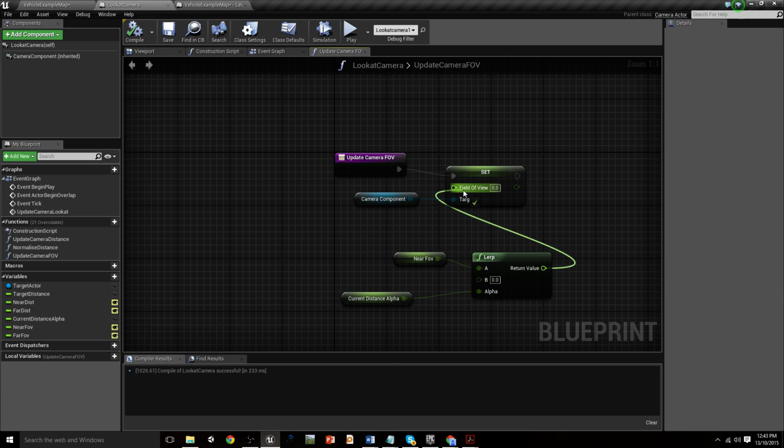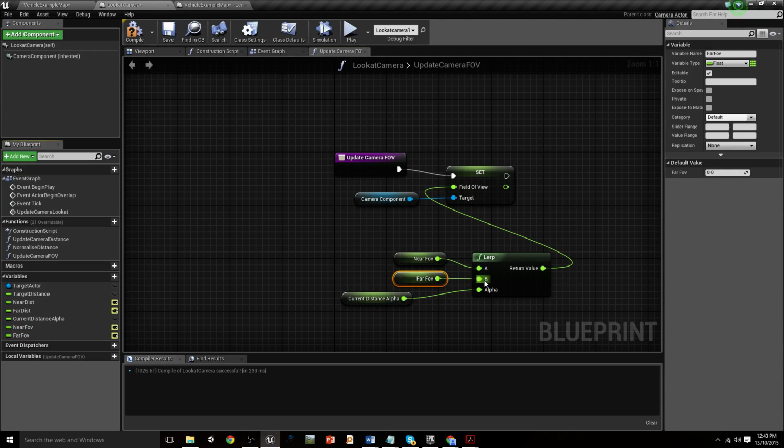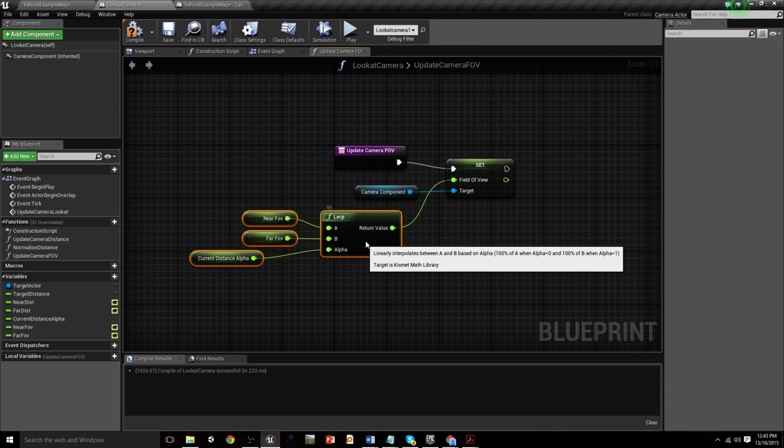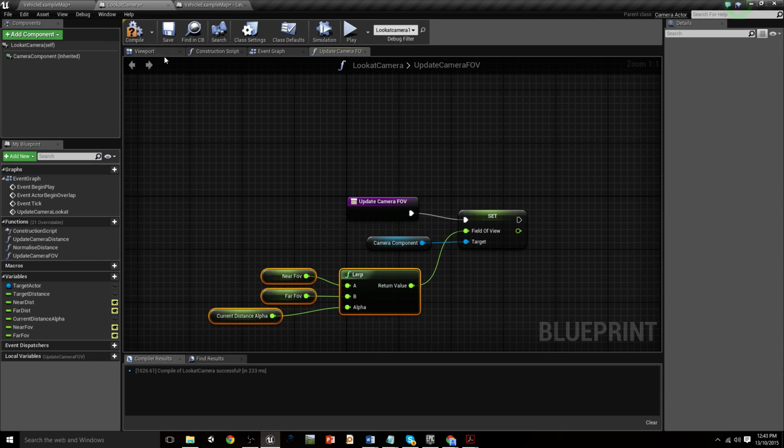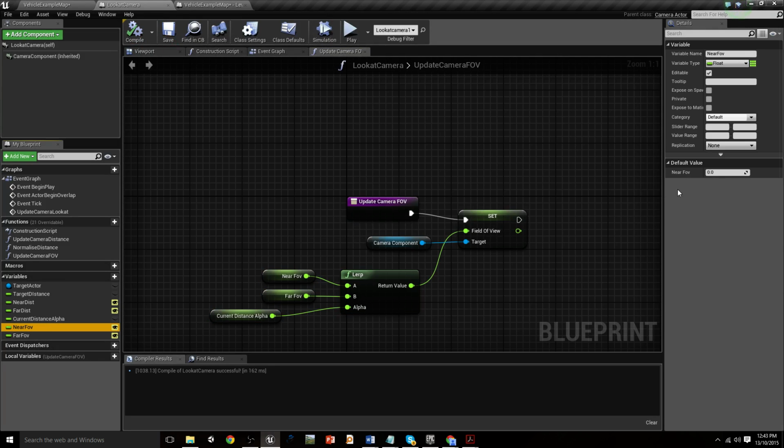And we'll plug that in there, near FOV, and we'll plug far FOV in there. So this is going to use the distance alpha that we set up before to drive the field of view of the camera. Now, right now they're both set to 0. So let's set the near FOV to, I don't know, 55. And the far FOV will set to something like, I don't know, 12 or something crazy like that.